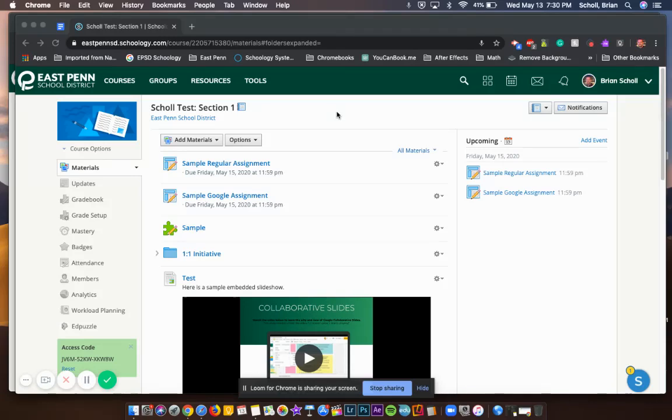One of the things to understand when using Schoology and their assignments is just the student workflow, how students are going to submit an assignment, how they're going to upload things, and kind of use it as that Dropbox. So first thing, I have two examples here. There's a difference between a regular assignment and a Google assignment. And depending on what you assign, there's two different workflows.